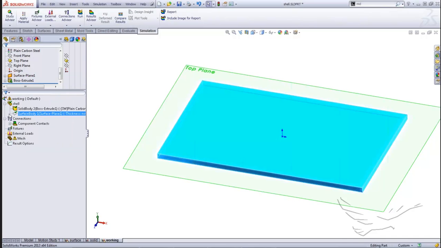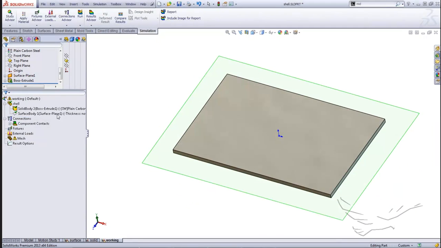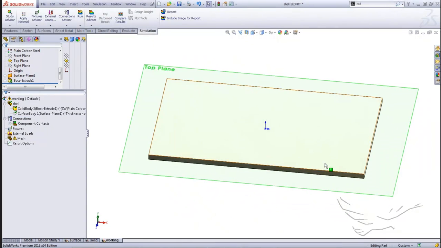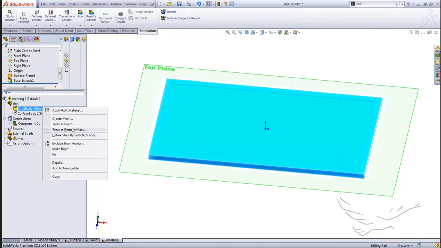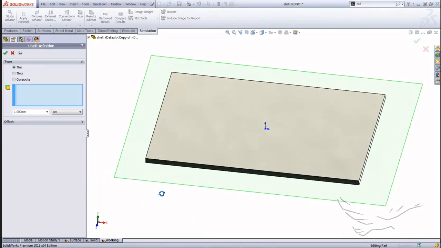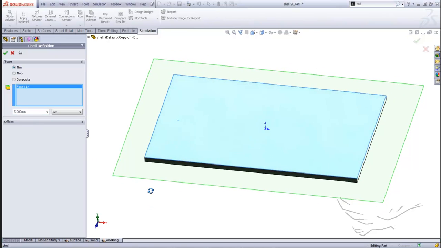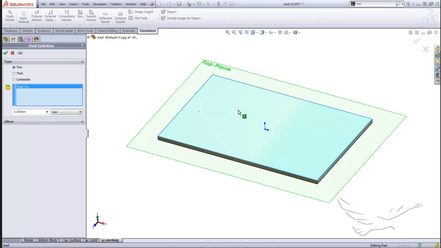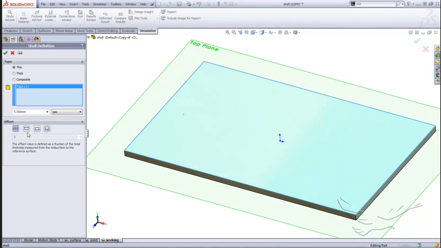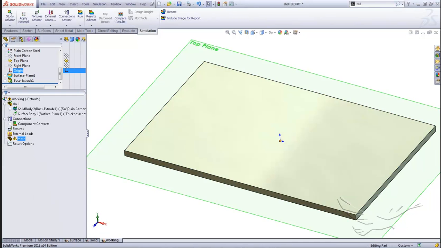So what I'll do here is define shell by selected faces. Here I have a solid plate. I'll just go ahead and right-click that, define shell by selected faces. I'll select the top face of my model, 5 millimeters, and I'll try and keep things intuitive. So since I selected the top face of my model, I'll select the top surface option. I can create our mesh.